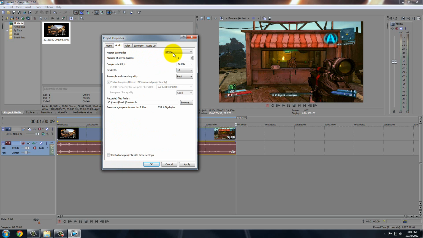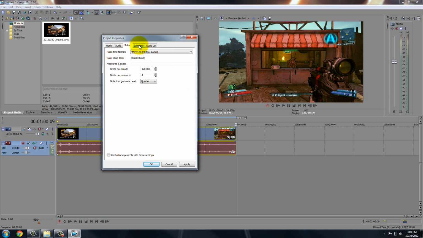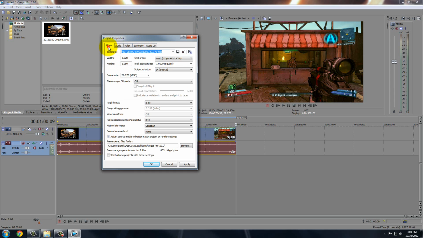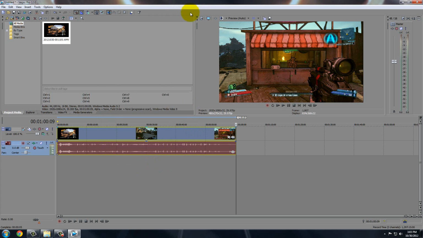In audio, you want to have stereo. If you are recording in 5.1, you can select that, but most people do it in stereo. Bit depth 16. Resample and stretch quality you want, again, best. Okay, and the rest of the stuff will all stay normal. And like I said, make sure if you want it to start all new project with these settings, just click this, hit apply, and OK. And that's your project settings.